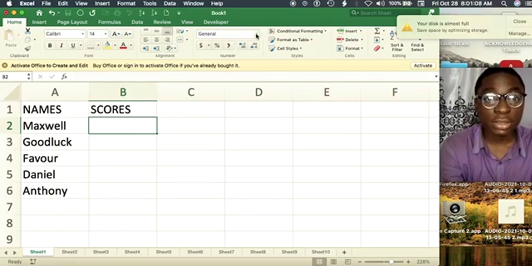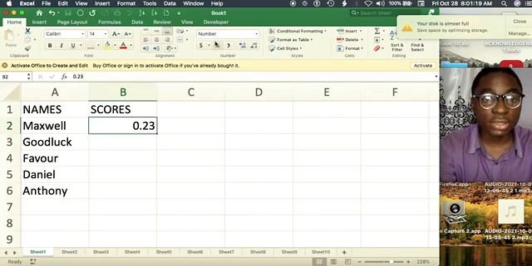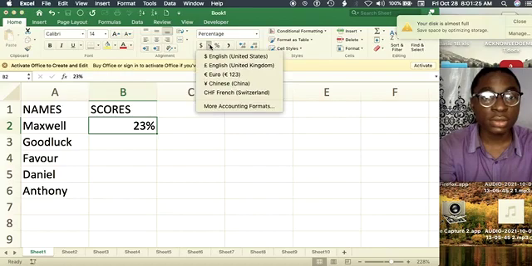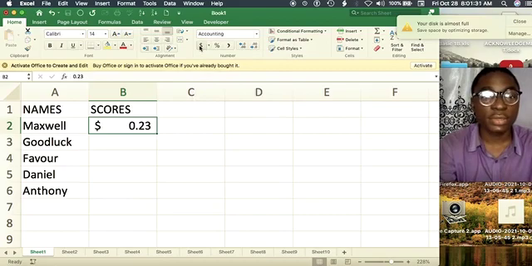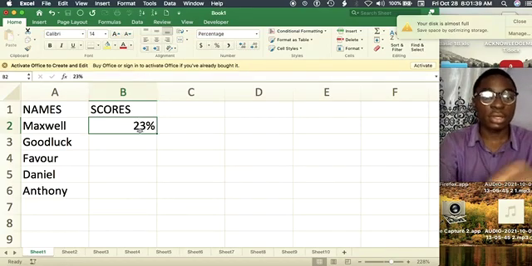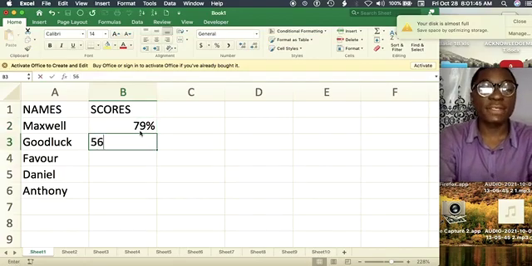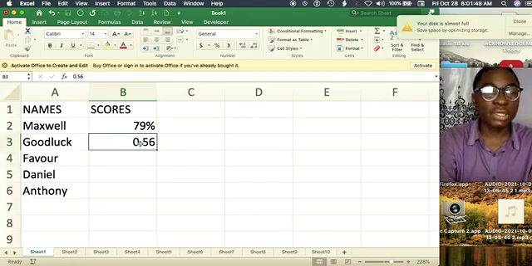Numbers should be in numbers. Now I want to have a score of 30, and this percentage shouldn't be there. It's English, United Kingdom. I could even turn it into currencies anyway. So let me have the scores in percentage this time around. I'll correct that anomaly in another episode. So we have 79% for Maxwell. We have 56%. All you need to do is just type in the percentages.